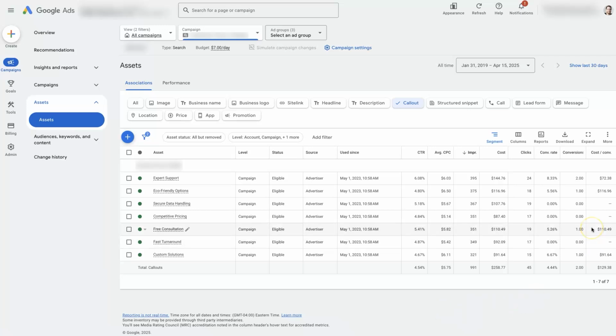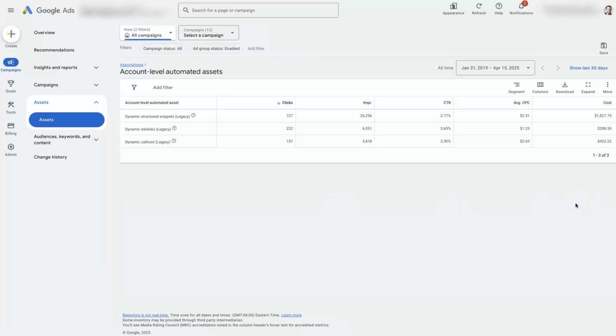To do that, there's a setting which is kind of buried now, but if you are in your assets area, if you click more right here, you'll see where it says account level automated assets. Click on that. And now we can see that there's some legacy automated assets showing up here. You can see it says legacy, and there's dynamic callouts, site links, structured snippets. So these are ones that were turned on and utilized before Google kind of changed this whole layout.